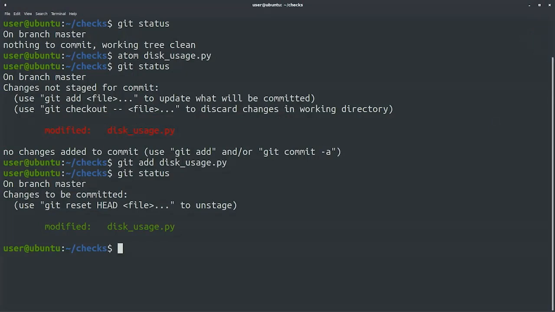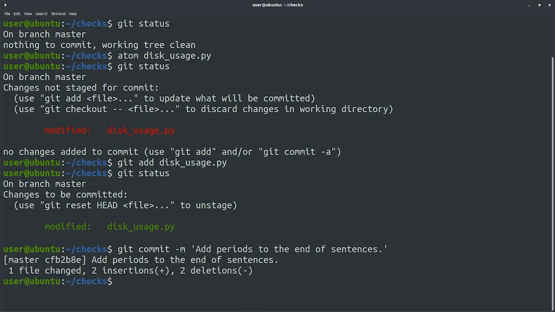In this case, instead of opening up an editor, let's pass the commit message using the -m flag, stating that we added periods at the end of the sentences. So, we've now committed our staged changes. This creates a new snapshot in the Git directory. The command shows us some stats for the change made. Let's do one last status check.